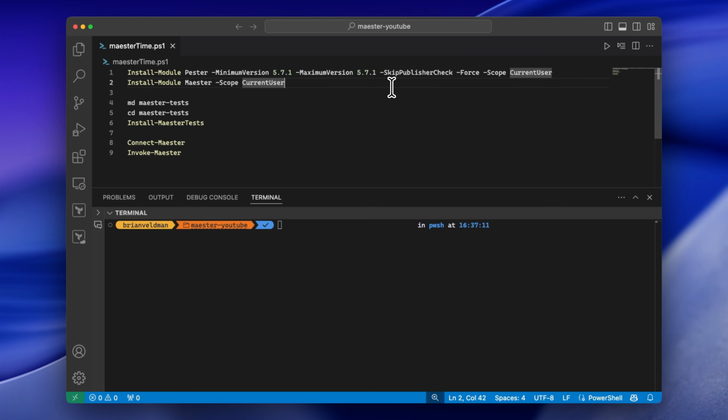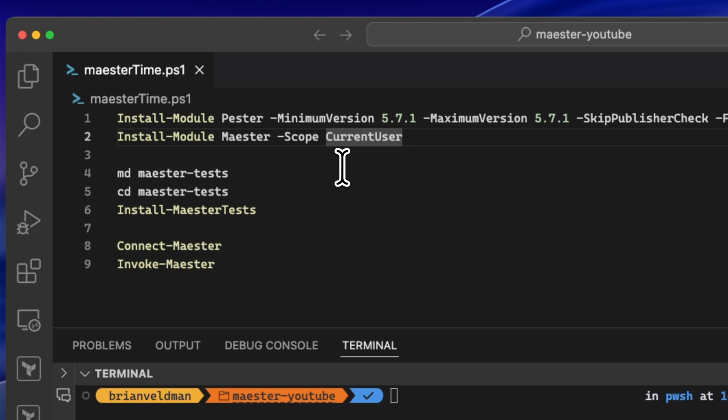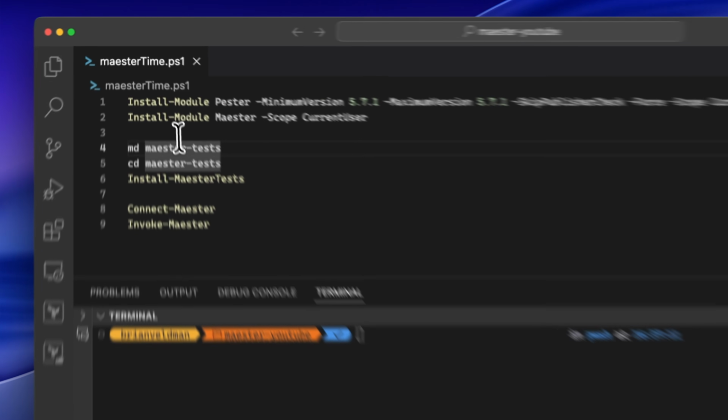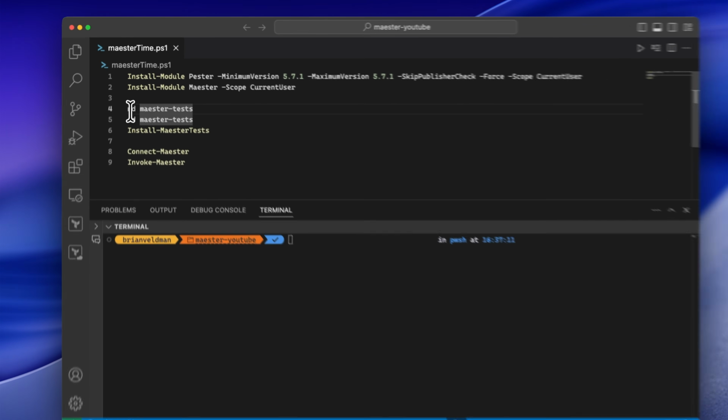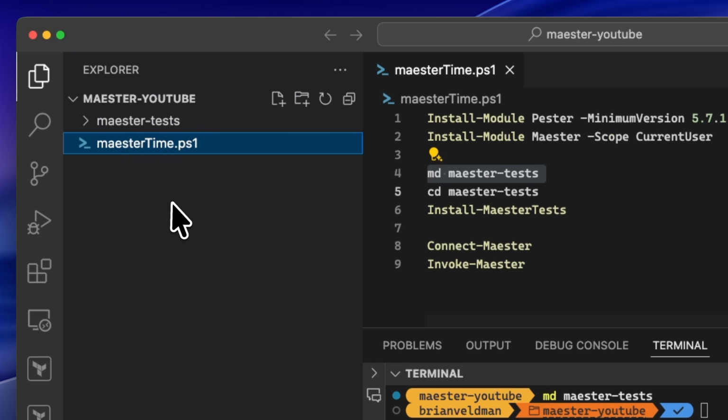So one of the options is to run Maester locally. The first step is to install the PowerShell modules. However, I'm skipping that step because I've already installed Maester, including Pester. So the first step will be to create a Maester test folder and install the Maester tests. For that, I'm going to run line 4. It will create a folder. We can see it in the file explorer within my VS Code.